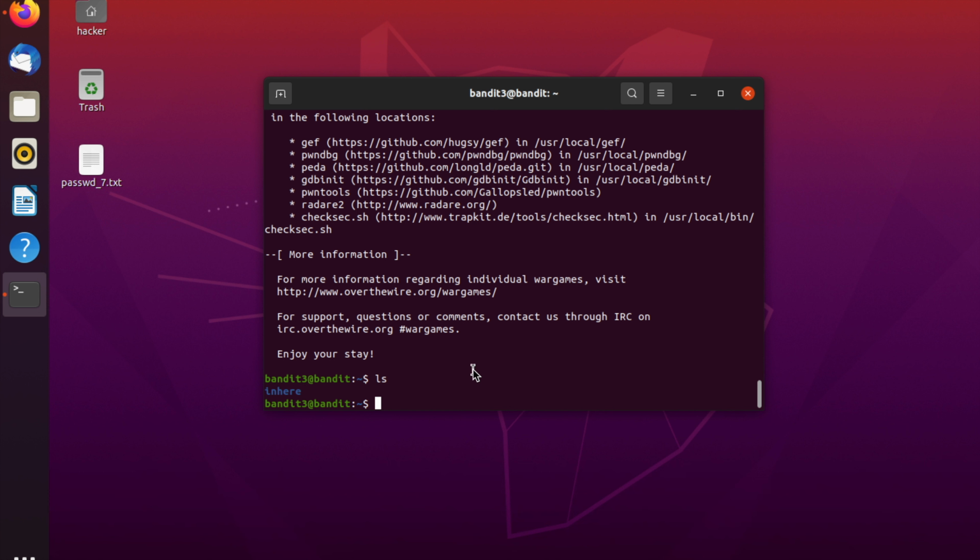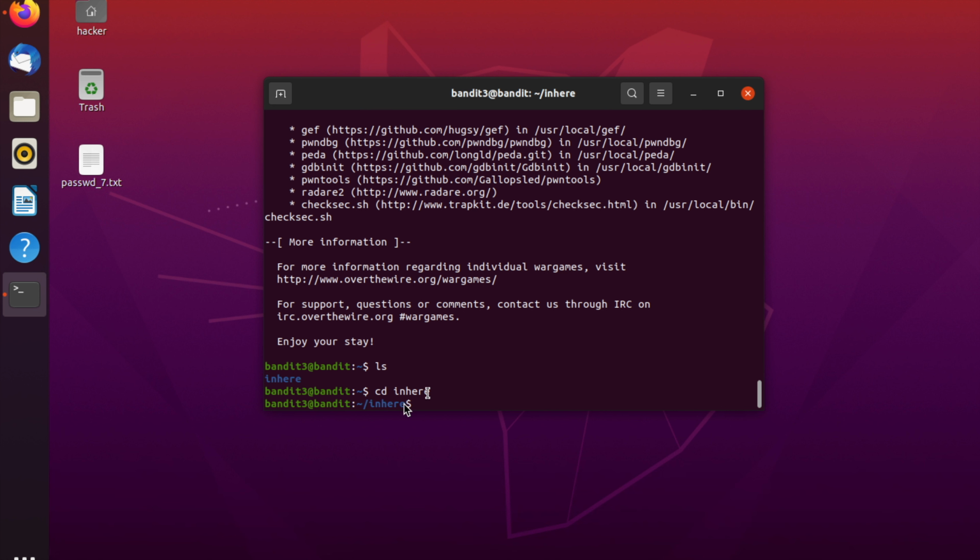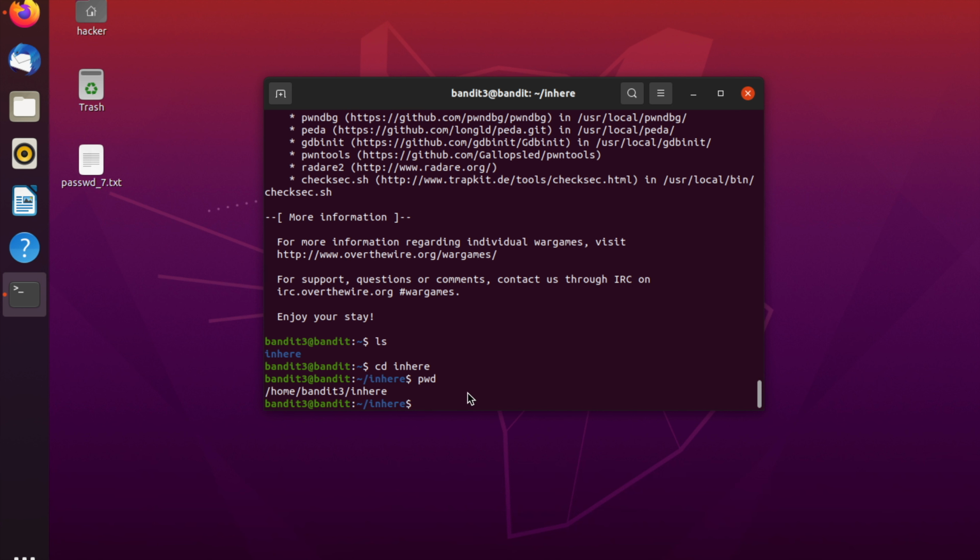So the command you would use to get into another directory, well, it's just a fancy name of saying folder, right? Directory is basically a folder, that's all. So to get into a directory, you would say cd, which is change directory, to inhere. That's all. So now you're in the inhere directory, as you can see here. And there's another command which you should know, pwd, which is print working directory. Now if you hit this, it will show you you're in the home directory, which has a directory called bandit3, which has a directory called inhere.